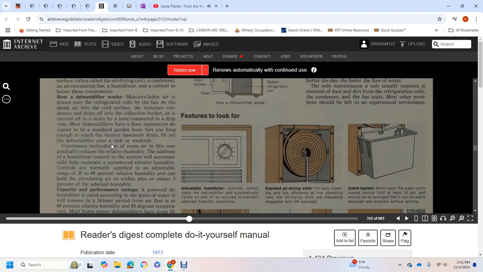Most dehumidifiers have a hose connection designed for a standard garden hose, so you can get one long enough to reach the nearest basement drain, or set the dehumidifier over the sink or wash tub. Continuous recirculation of the room air will gradually reduce the relative humidity. In addition, a humidistat control will automatically help maintain a preselected relative humidity. Normally supplied with an adjustable range from 30 to 80% relative humidity, it can hold the circulating air within plus or minus 3% of the selected humidity.